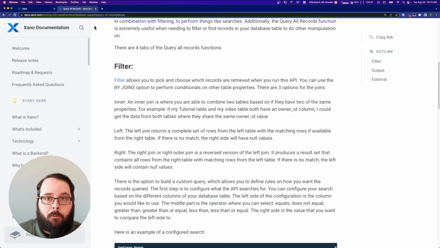A left join will return a complete set of rows from the left table. If those values are not present in the right table, those will be null. And then a right join is just the reverse of the left join. We're joining the right table with the left table, and if there's no match, the left side will contain null values.